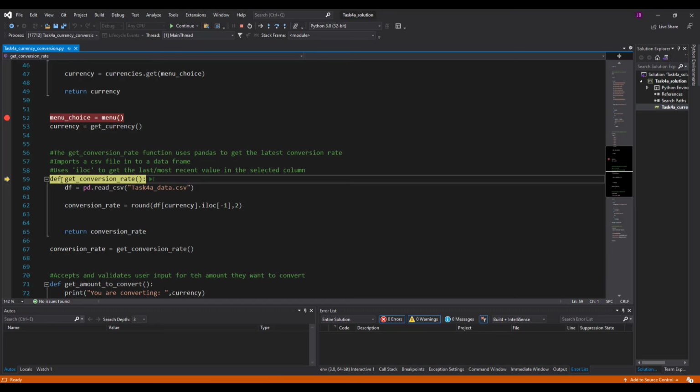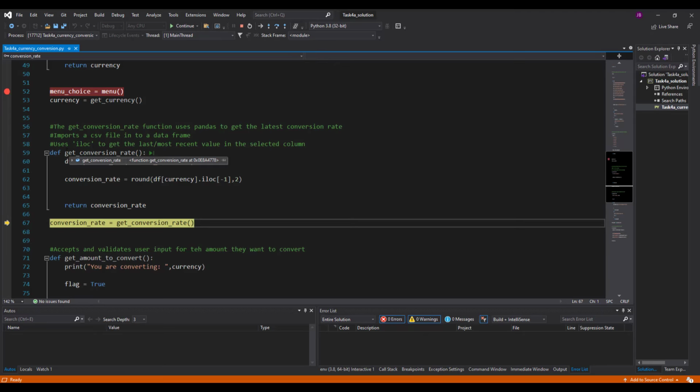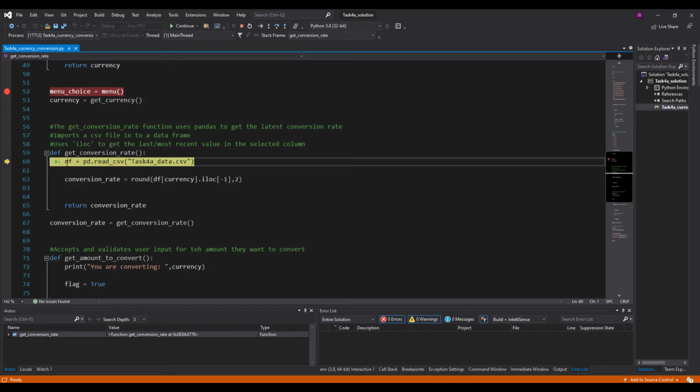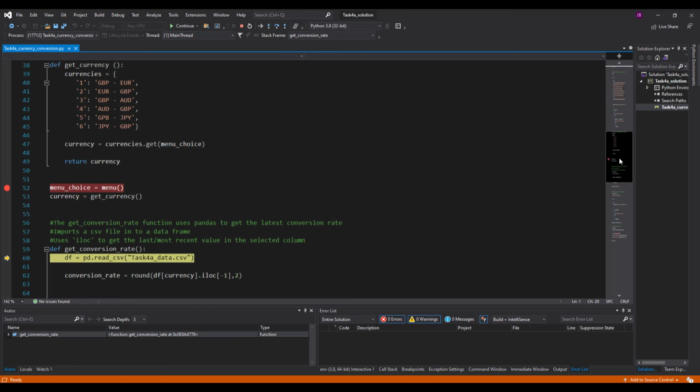Line 59, def, so subroutine, get conversion rate here. We jump past that because we've not called get conversion rate yet, and we do that on line 67. So conversion rate, this variable, is given the value of whatever the result is of the function call here, and this jumps back up to line 59 onto line 60, and it says df. So that stands for data frame. It's a variable, but they use the same naming conventions as me. df, data frame, equals pd, so pandas. If I go right to the top, you can see pd here is my pandas pointer.